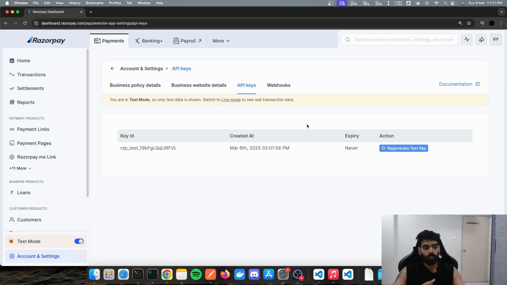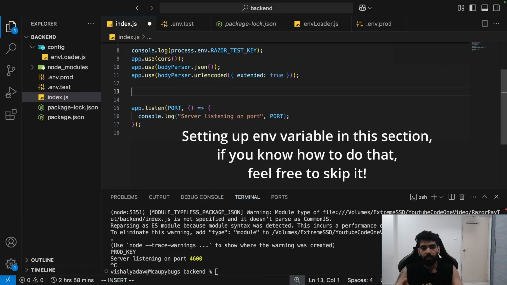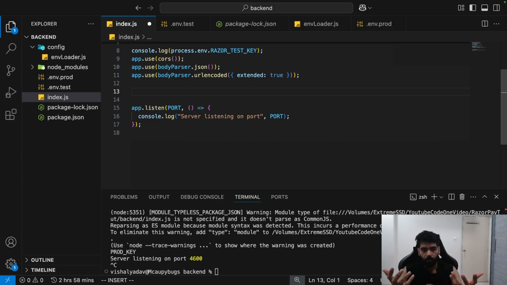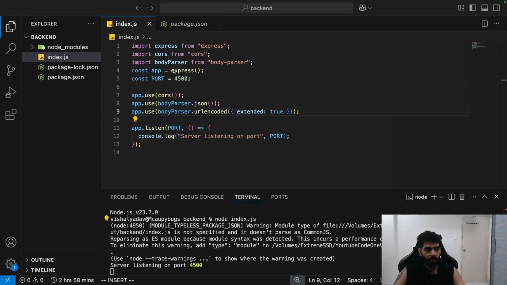Now we'll go back to our backend application and set up some environment variables to hold this key and the secret. So again, let me list it down. Basically, you need the key and secret from the Razorpay website, and that's it. So going back to our backend project, you can completely skip this section. Again, I'll put bookmarks up here. If you know how to use .env, you can completely skip this. Here I want to set up the environment variables so that I can access my key and my secret from there rather than having to hard code them in my code.